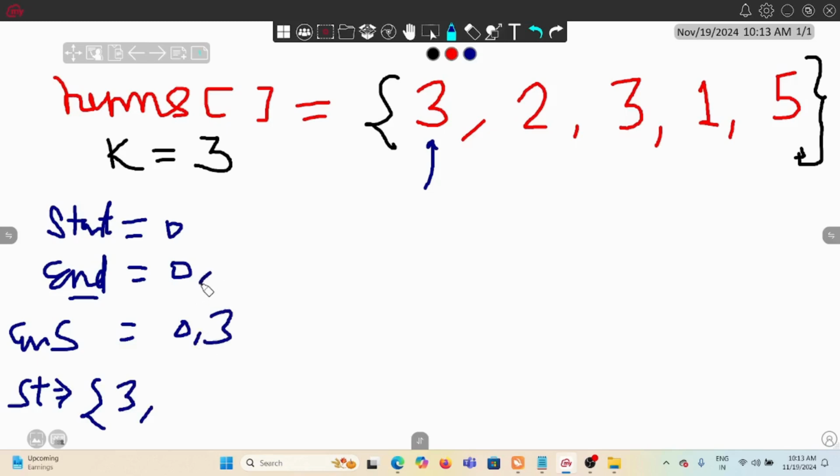And our end would become now 1. So we will come to here. This is 2. Is 2 in the set? No, it is not there. So we can add this 2 as well. And what would be the current sum? Current sum would become 3 plus 2, so this would become 5.